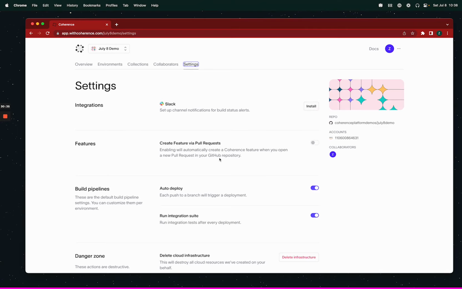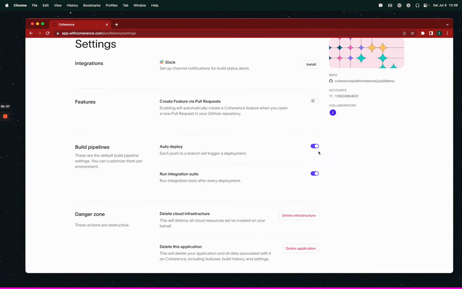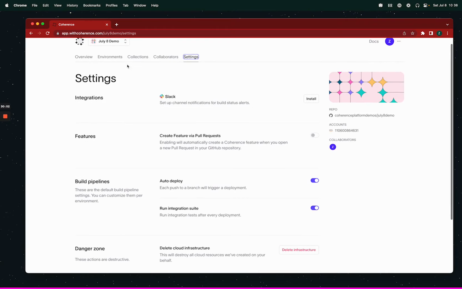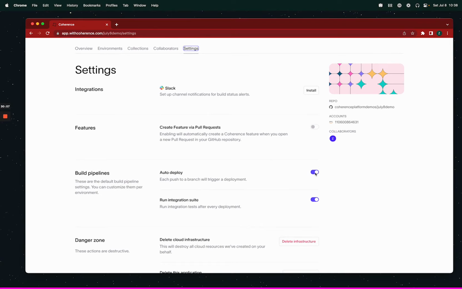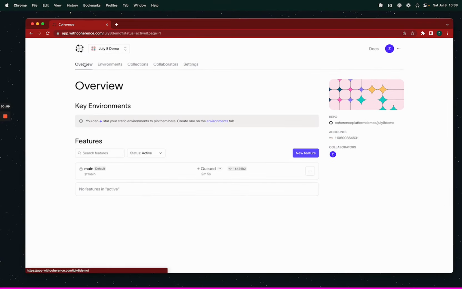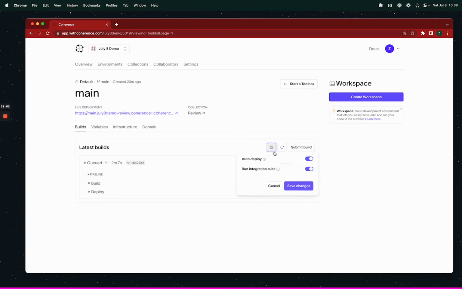This is also where we can install our Slack integration. And then if you do enable this setting, you can turn off automatic deployment. So it could, for example, just run tests. You can turn off integration tests, which are a separate type of test from unit tests or tests that would run in your build pipeline. In Coherence right here, this will run against the deployed review environment on a feature every time it builds. So you can control if those defaults are on or off. You can also change that at an individual feature level with these settings, and then on a pipeline level, if these weren't turned on, each pipeline would show the option to do it.